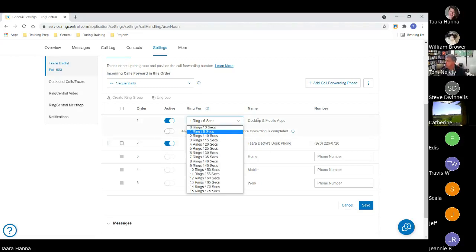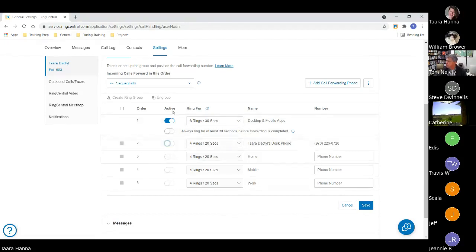Maybe you prefer to take calls from that phone app, but you want it to ring a few more times so you have a chance to answer it. You can make that change here. Personally, I work from home, so I don't want to have my desk phone ring because it'll make my dog start barking. I can even turn off the ringer for that desk phone here.